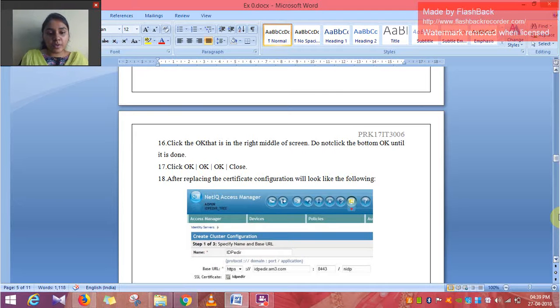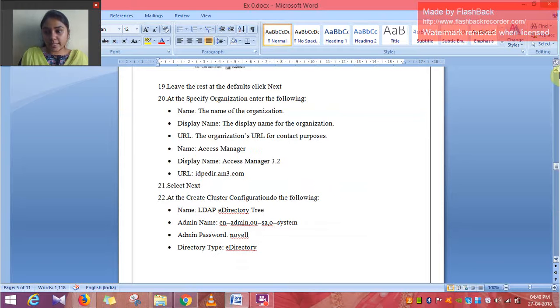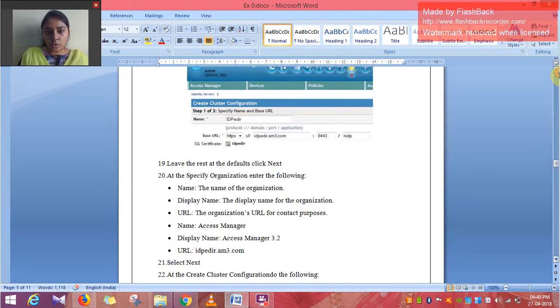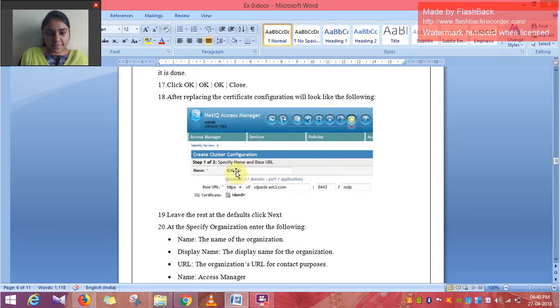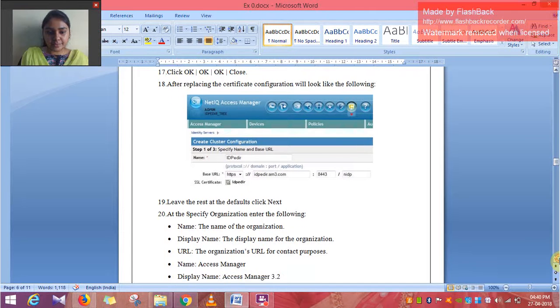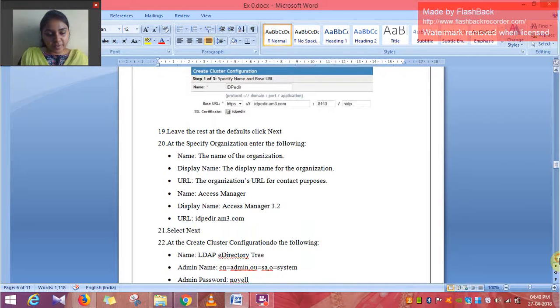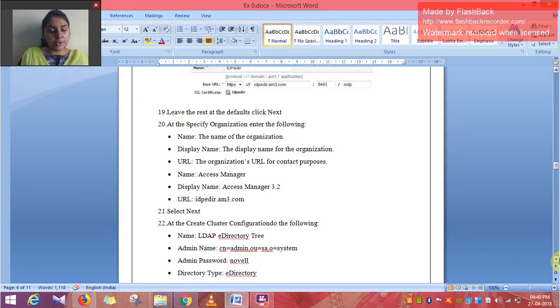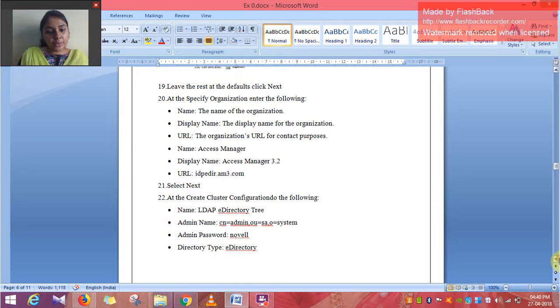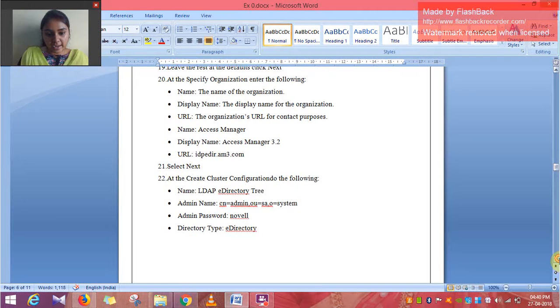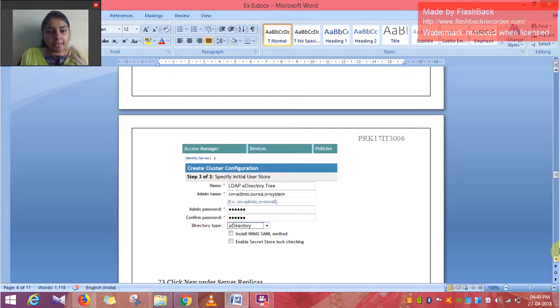and we need to give a series of OKs, and then after replacing the certificate configuration, it will look like the output that's mentioned here. So here is the name that we've mentioned, and here we need to give the base URL and the port number, and also the certificate is selected. Next, we need to specify a series of things: name, display name, URL, and then we can just give next, and we need to give an admin name and an admin password, and the directory type, which is the directory, and then it would look like this.